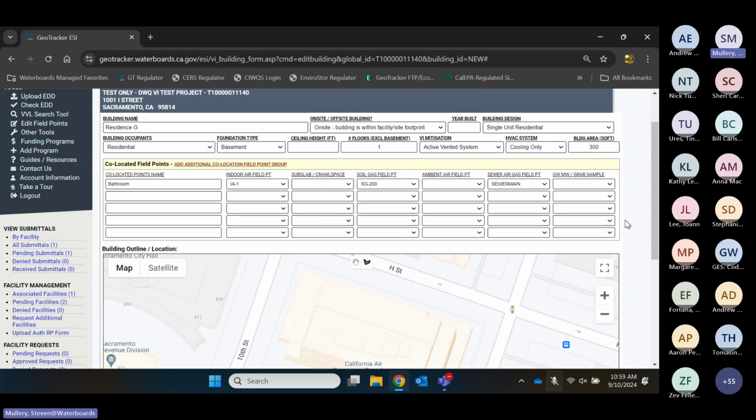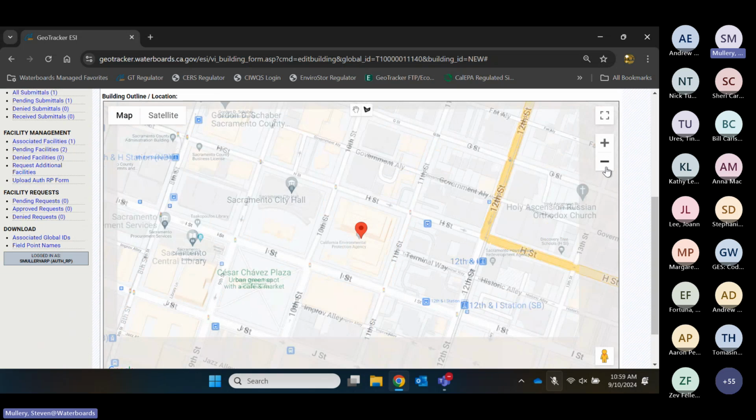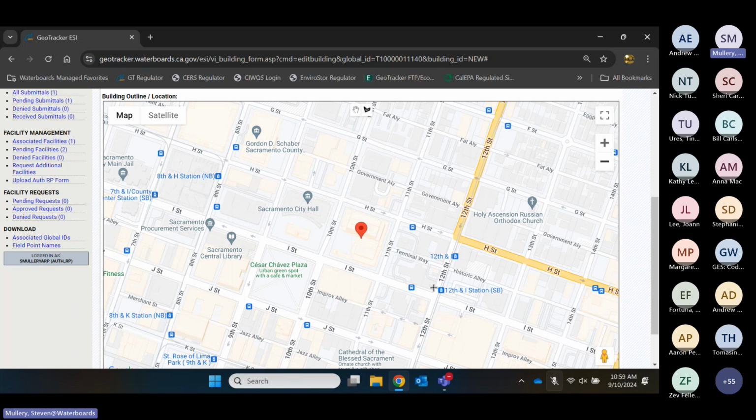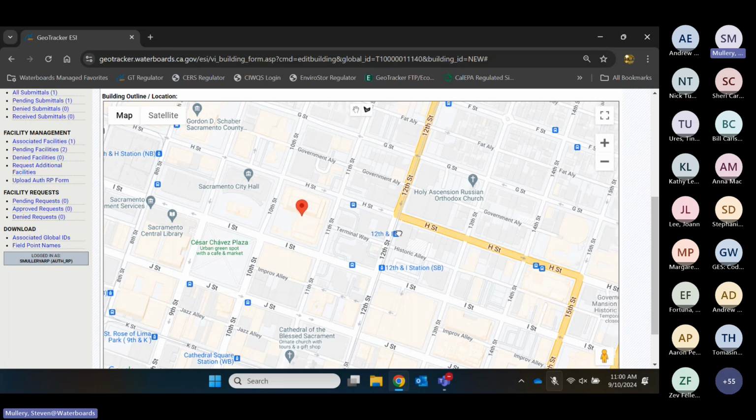If you scroll down, there's one more part to this building profile, and that's an outline of the building, to build those spatial attributes into the system to help us start to see in relation to the site where these buildings are and what kind of sampling they have associated. And so we can start building our conceptual site model using these tools in GeoTracker for our vapor intrusion assessments.